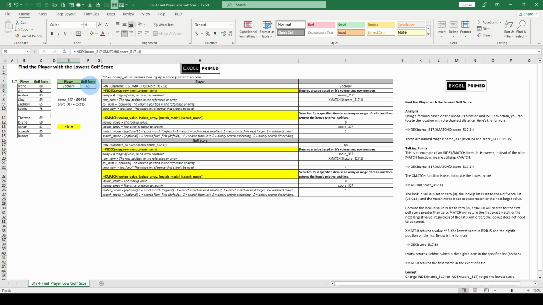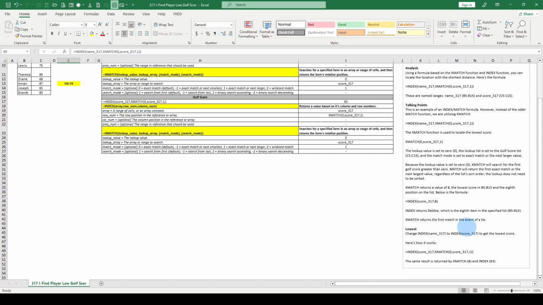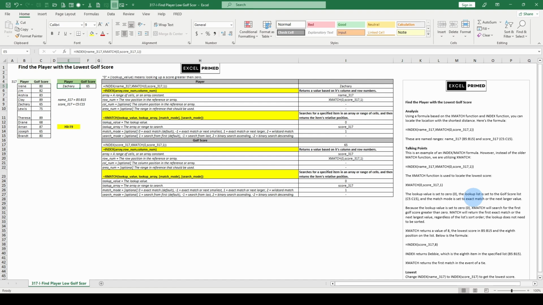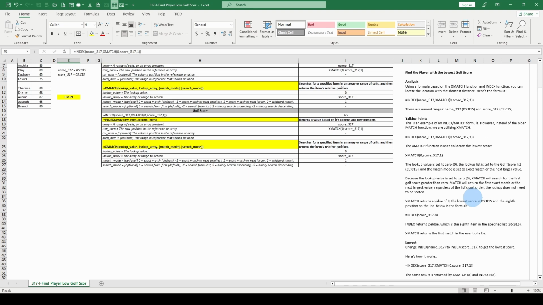This golf score, all we did was look for the golf score. It's the same thing, but here, notice the difference. The only change here is we had the name, and we just went over here and put score. Everything else is the same. Other than that, INDEX name goes down, INDEX score, match the lowest.